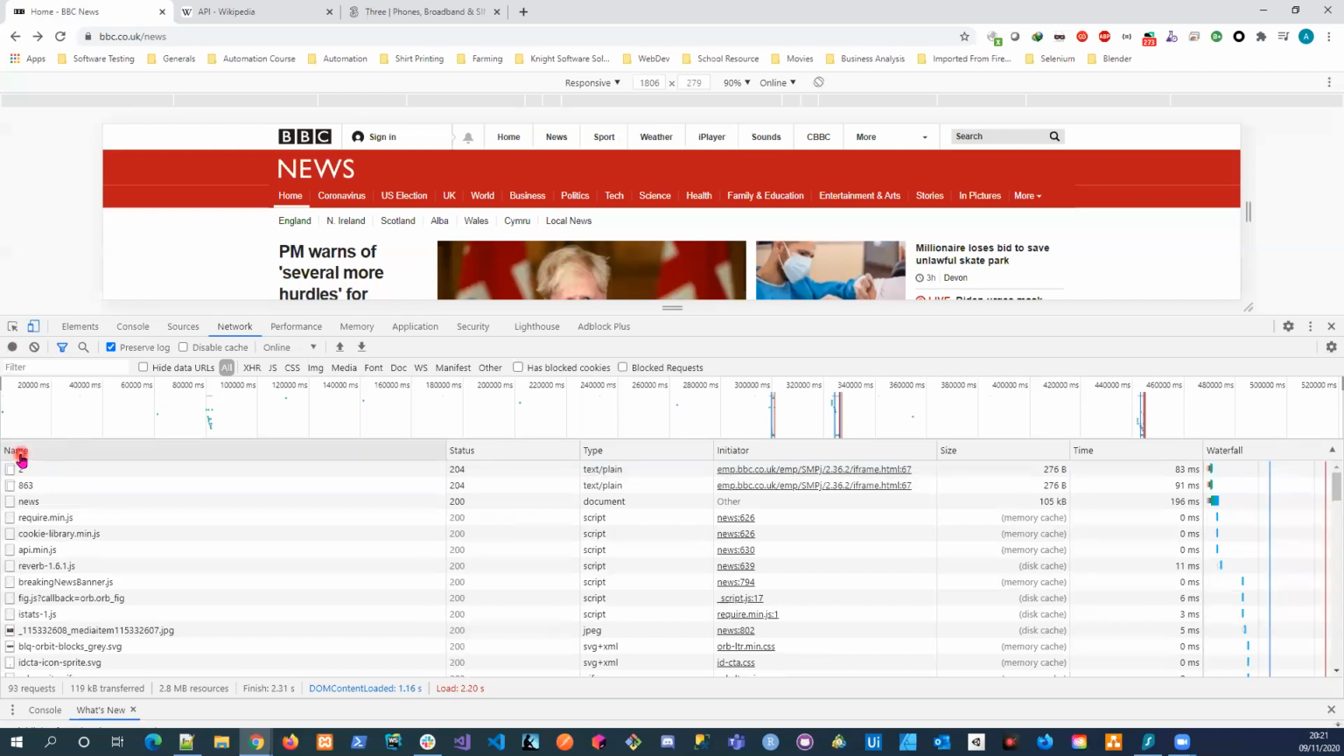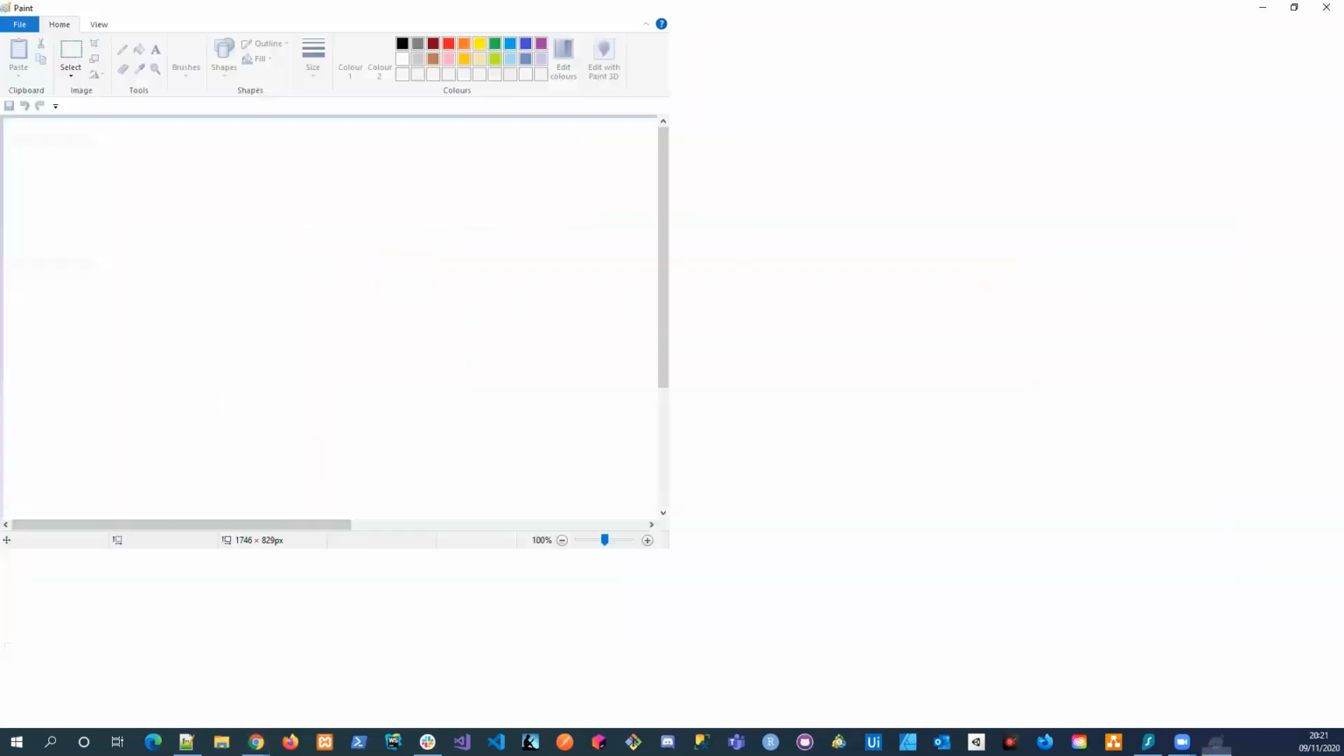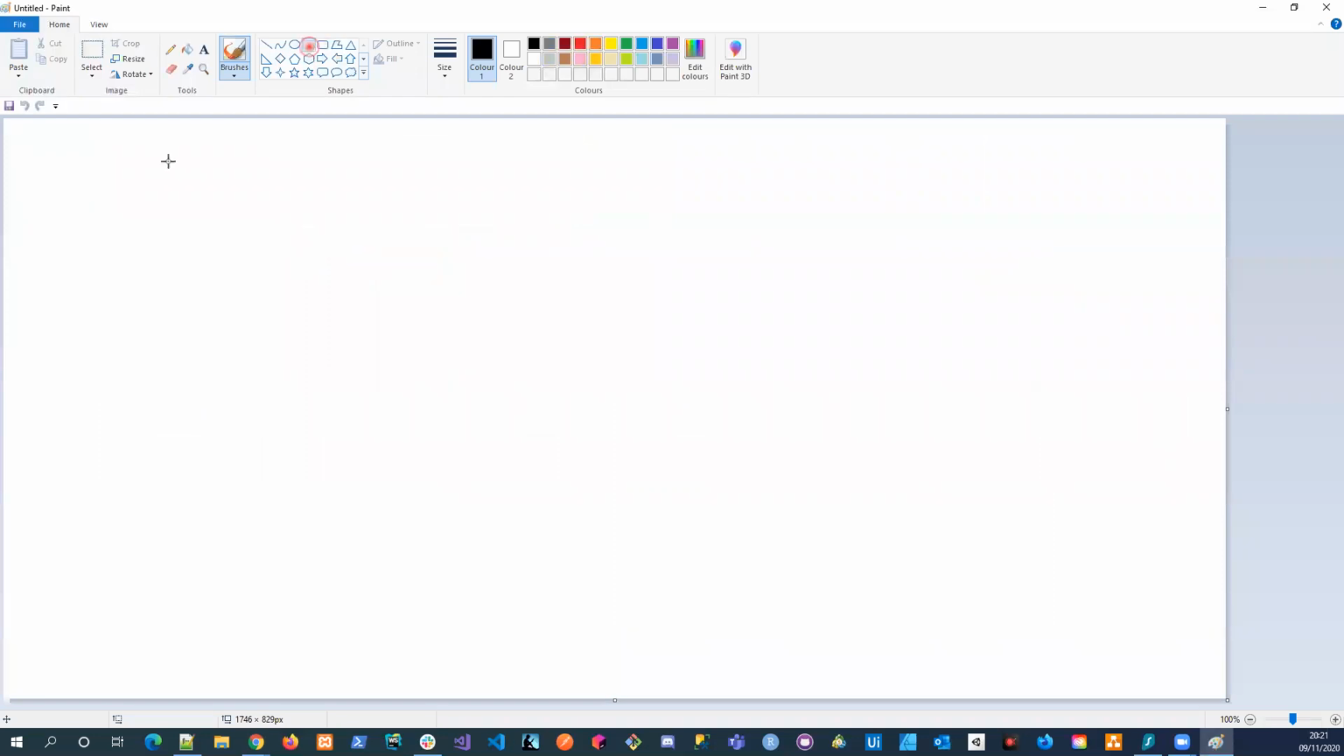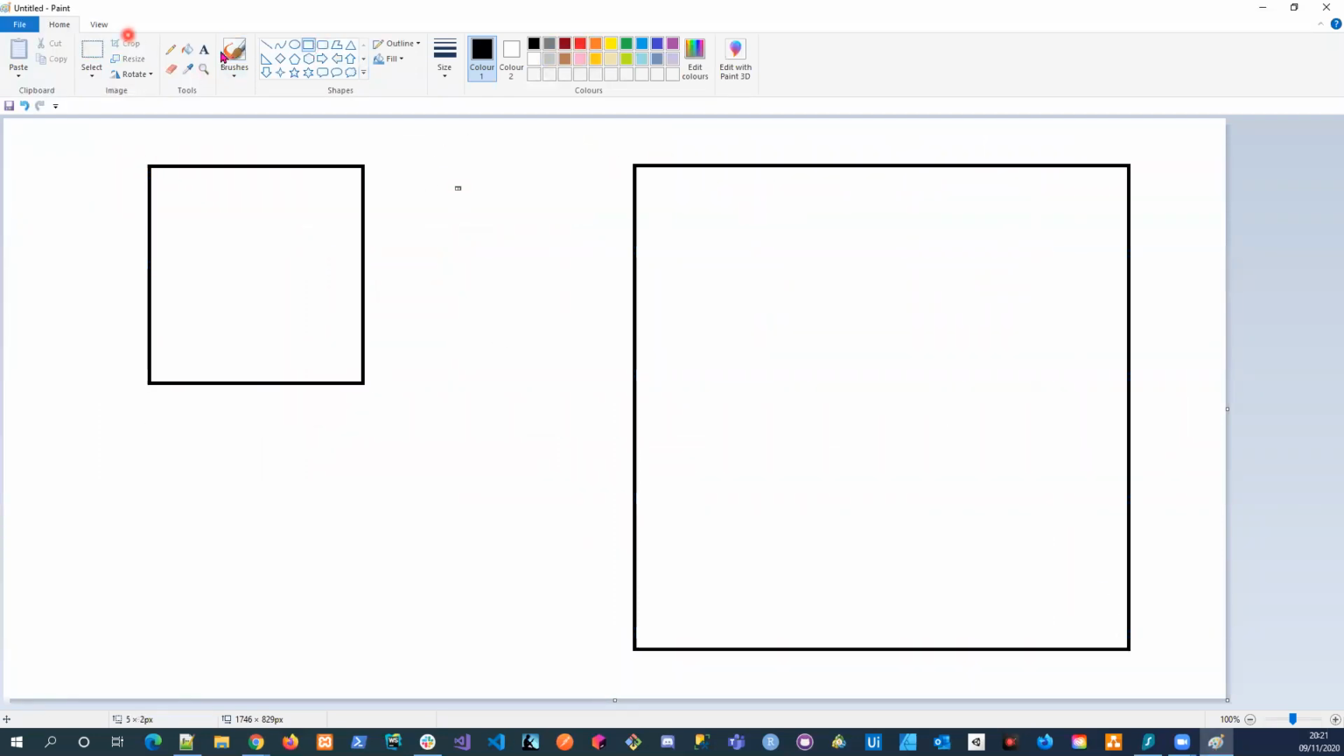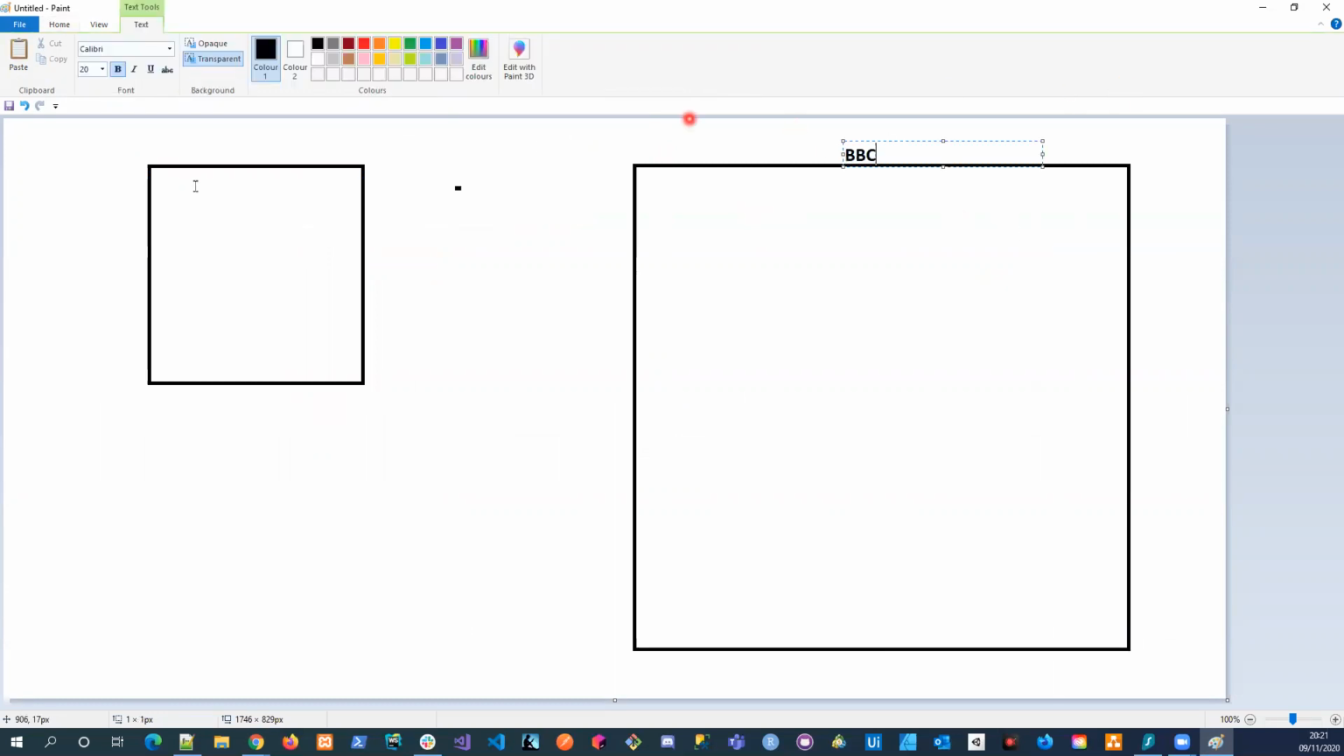We have name. All the things in here are resources. Let me show you what I mean. So this is your computer. This is some server. So this is the BBC. And this is your laptop or phone. It doesn't matter what it is, as long as it's a device that can actually connect to the internet. So let's just call it laptop.